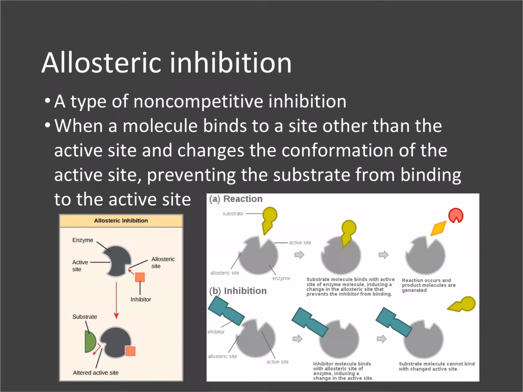Allosteric inhibition is actually a type of non-competitive inhibition because the inhibitor binds to a spot that is not the active site. So allosteric inhibition is when a molecule binds to a site other than the active site and changes the conformation. And what we mean by conformation is that it's changing the shape of the active site. And if you change the shape of the active site, the substrate can no longer fit into the active site like a lock and key.